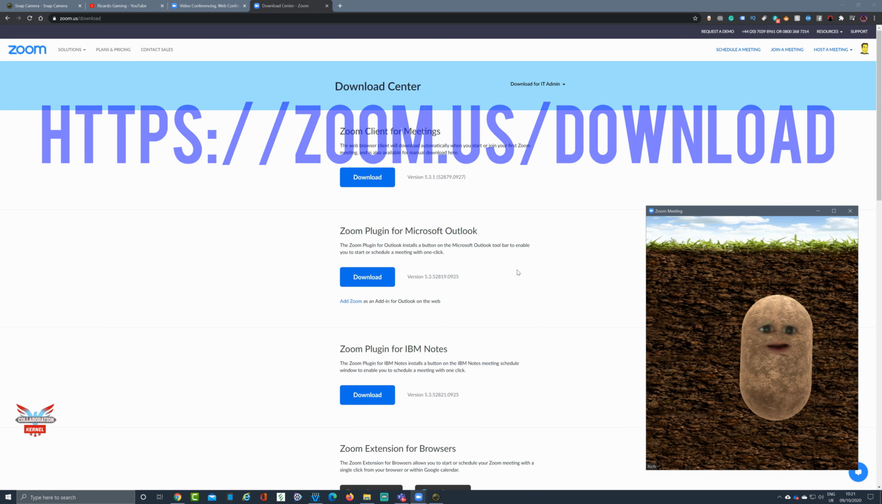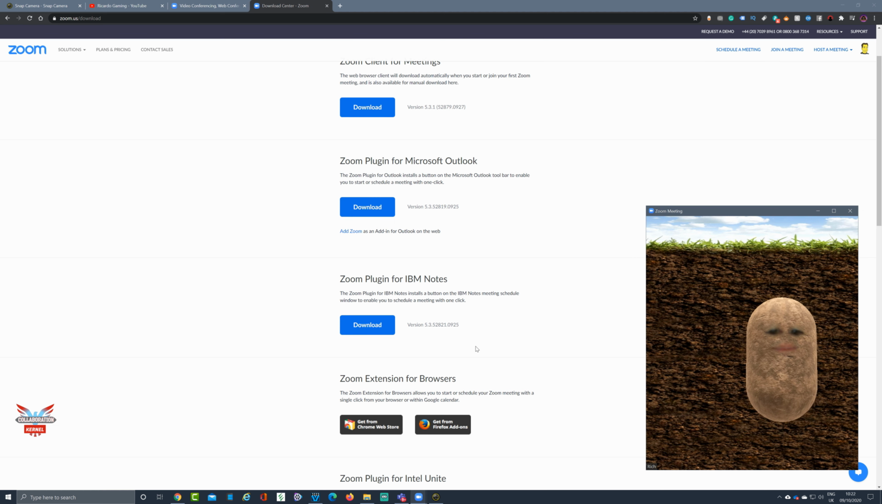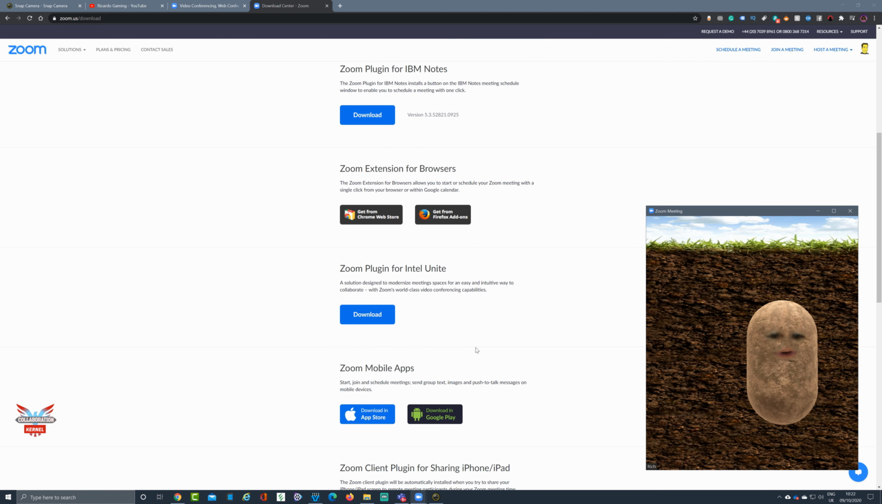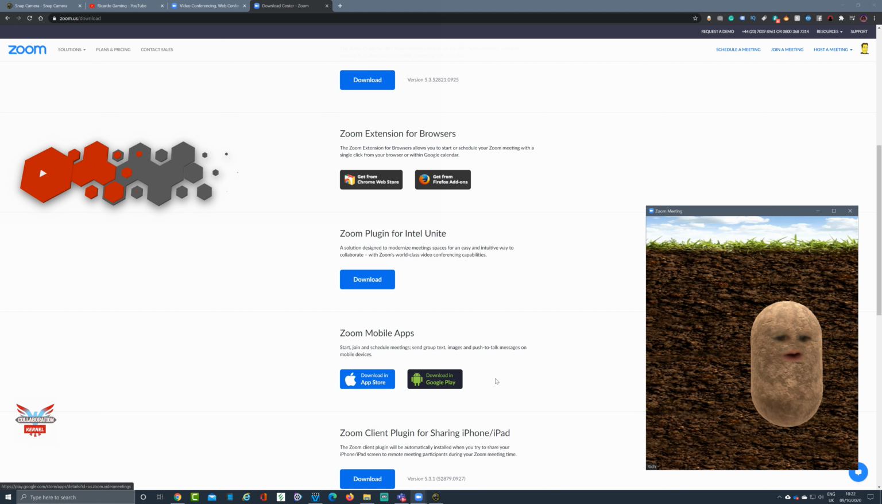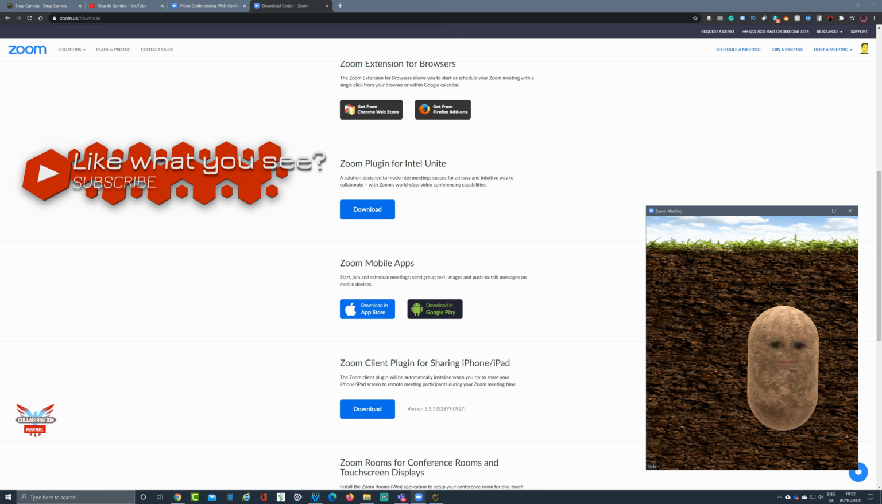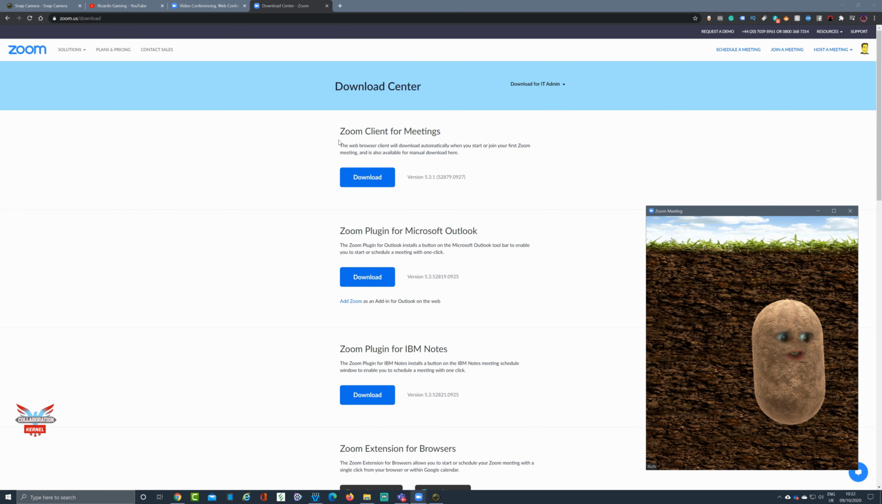Now here you're going to find loads of different things in their download center. The Zoom client for meetings. This is the PC version I'm talking about, and it'll install a client to your PC. You've got all the different plugins as well, so you can integrate Zoom meetings into Outlook, IBM Notes, and other extensions for browsers as well. And also you can get Zoom on Android and on iOS. Okay, so make sure you've got your client downloaded.